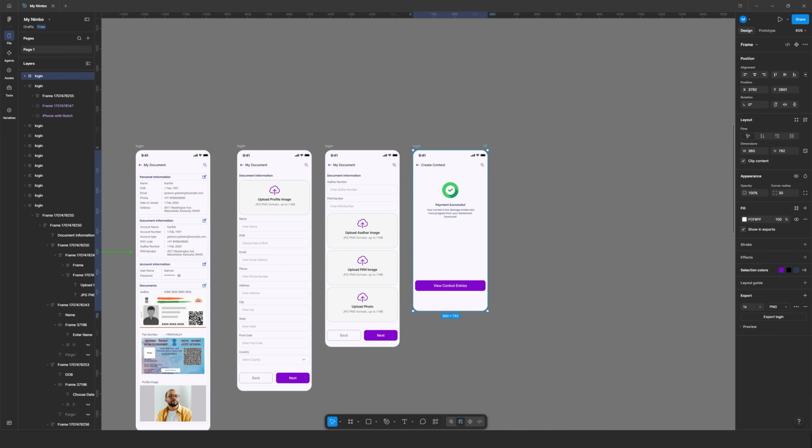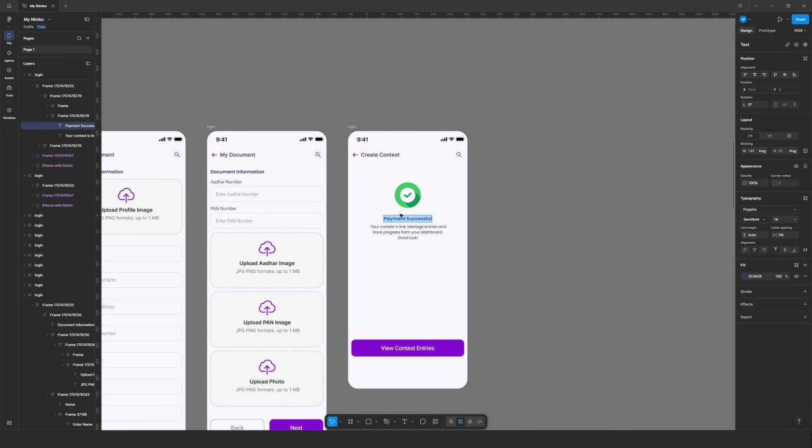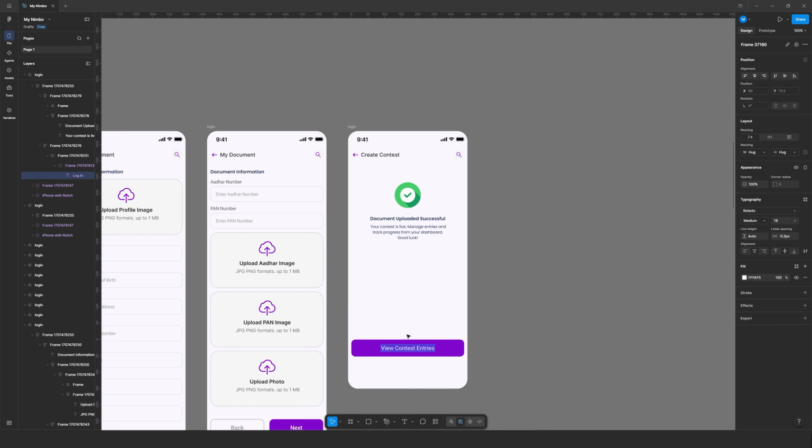Then, I created a success screen that appears after the user completes the document upload process. It includes a confirmation message and a Go to Home button.